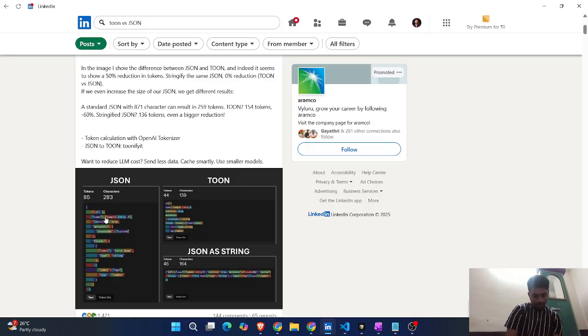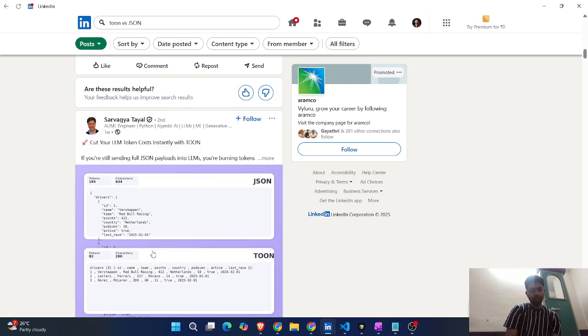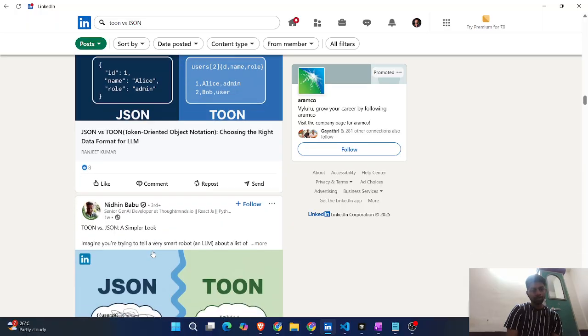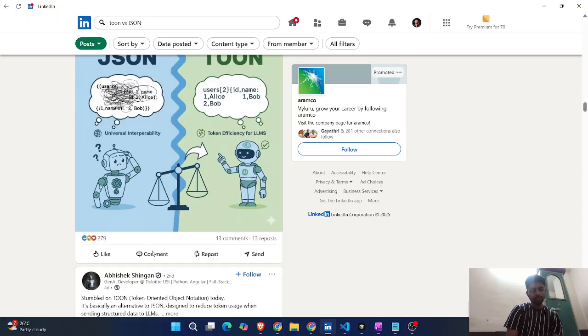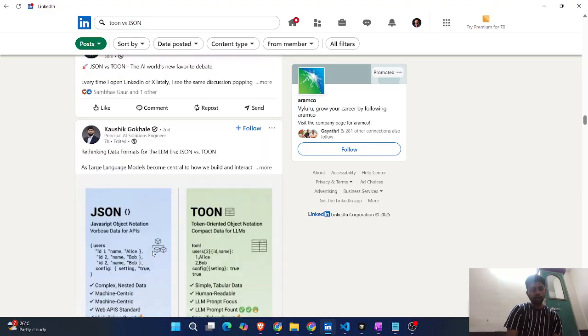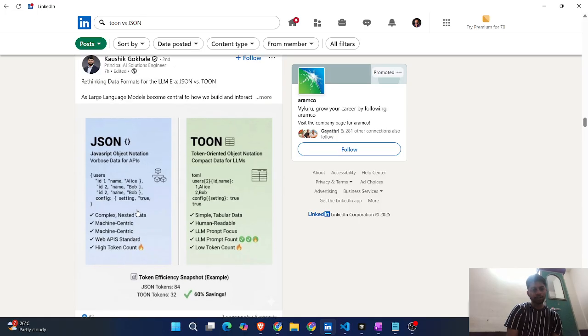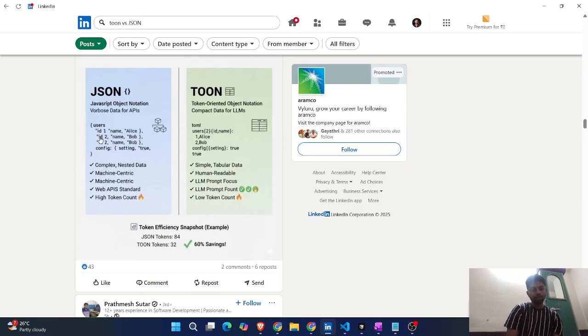If you look at this example, I'll show you one good example. You have some data and you need to pass that to the model, right? You can see this is a JavaScript-like JSON structure, nothing but key-value pairs. So you give ID one, name Alice, ID two, name Bob, ID three, another person, config setting true.